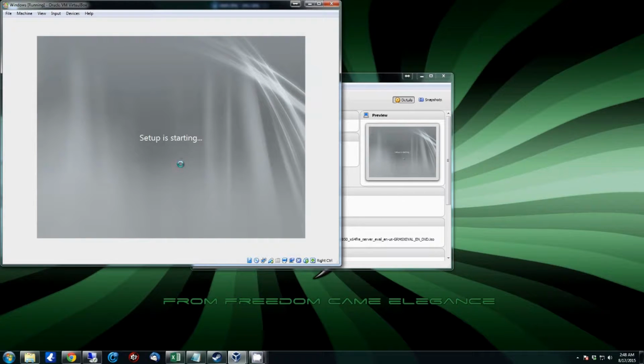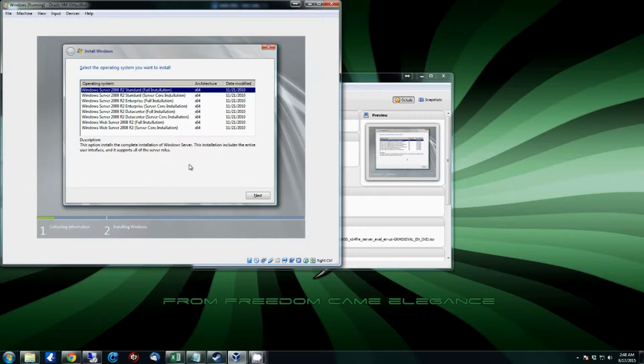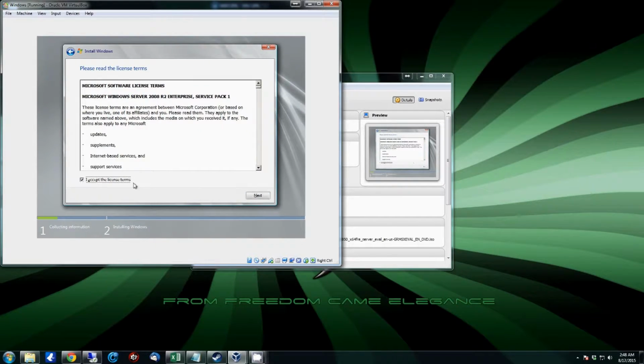If you have an image that has multiple versions of the server installer, then like this, you'll get a pop-up where it has a whole bunch of different versions. All of these are the 64-bit installs. For this particular install, we're going to use the 2008 R2 Enterprise install. So click Next. I accept the license terms.